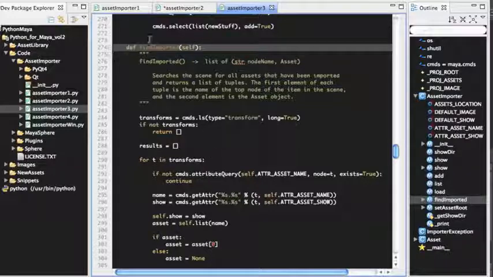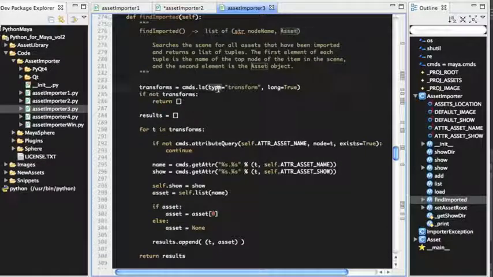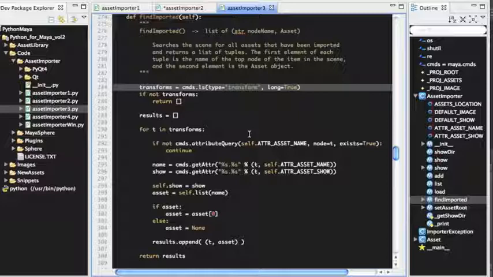And what we do is it doesn't take any arguments. It returns a list of, it's a tuple. Each item in the list is first the string node name in the scene, and second the asset object that points to it on the file system. So first thing we do is we list all the transforms in the scene, because that's what we tagged, only transforms. This could be widely extended by anyone else later on, but for our purposes, we're just tagging the top level transform of the assembly.